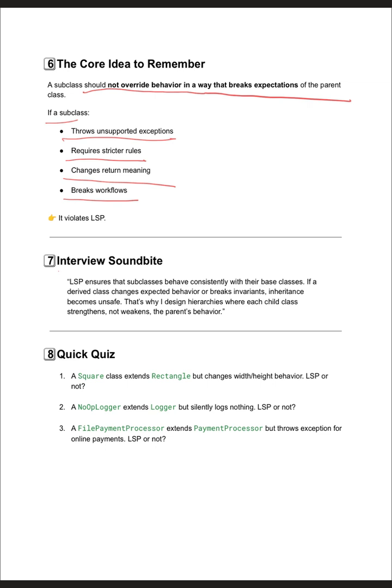Now, in an interview, you can give an answer like this: the Liskov substitution principle ensures that subclasses behave consistently with their base classes. If a derived class changes expected behavior or breaks invariants, inheritance becomes unsafe. That's why I design hierarchies where each class strengthens, not weakens, the parent class behavior. Maybe you can give an answer like this to set a good reputation.